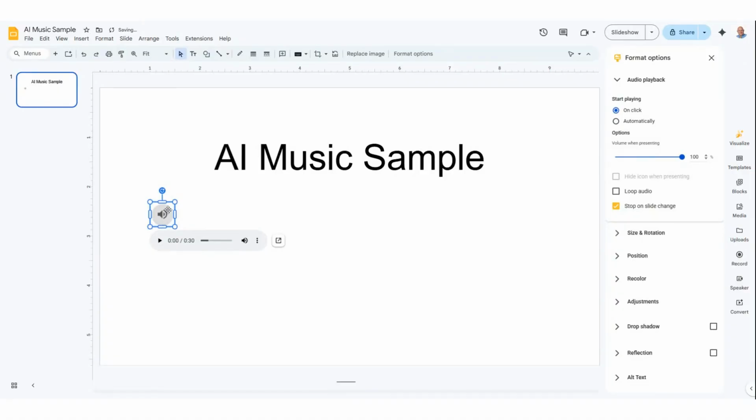And when that button is open and you click on it and you select your formatting options, you have some audio playback options. You can have it hide the icon while it's playing. You can have it play automatically. You can test it by clicking the play button.